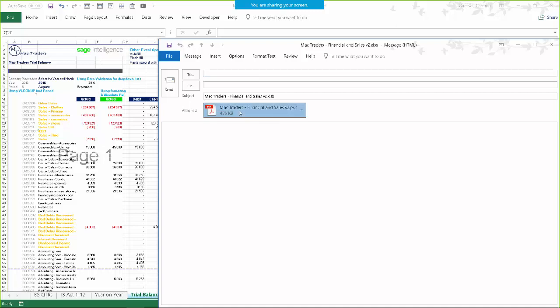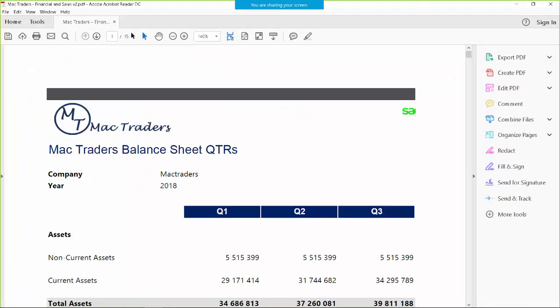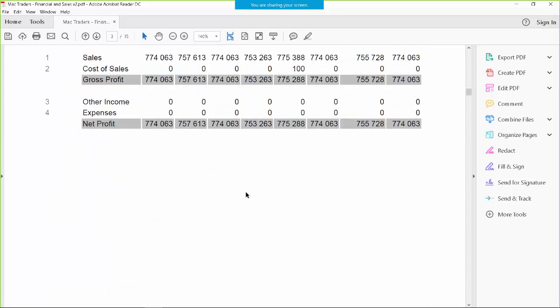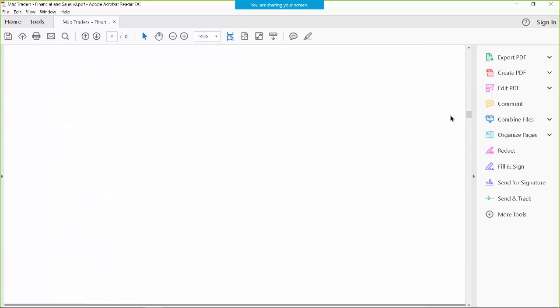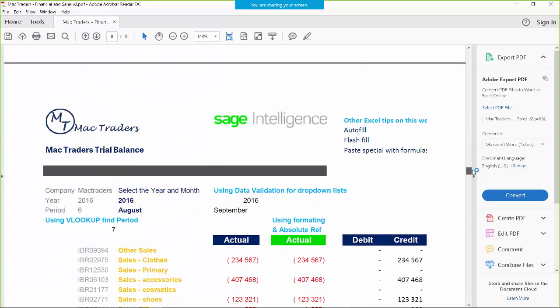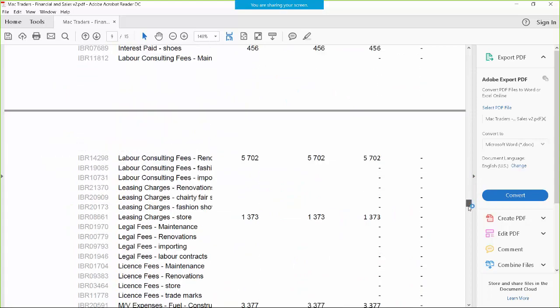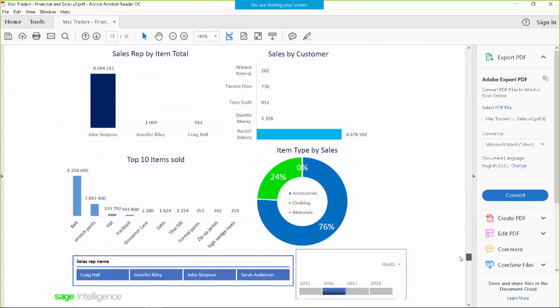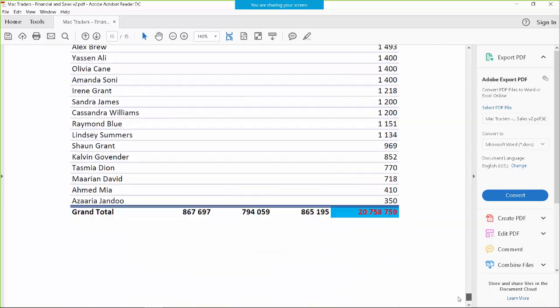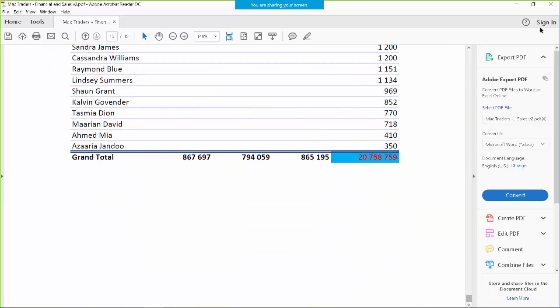If I open that up, you can see it's 15 pages. And you just need to make sure that your pages are set up correctly. Let's go down to the ones that I've just done. There's my trial balance. And then you've got my dashboard. And then you've got my creditors age.